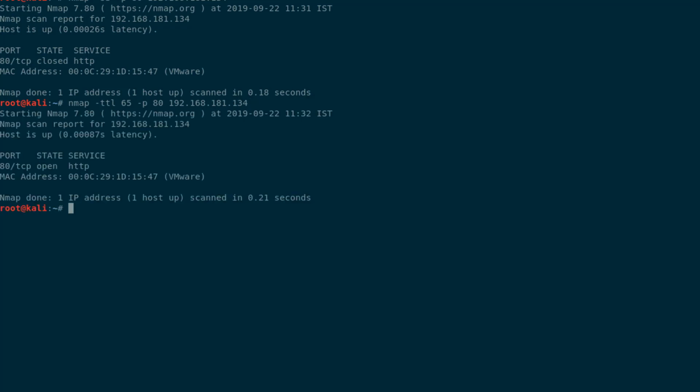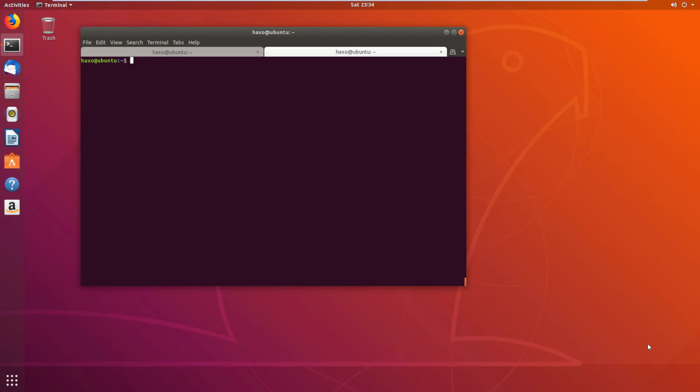So now we see that the port is open. So this is how we can bypass a time to live restriction. The next option we can play with is the source port. The network administrator decides to block all incoming traffic except for the traffic coming from a particular source port.